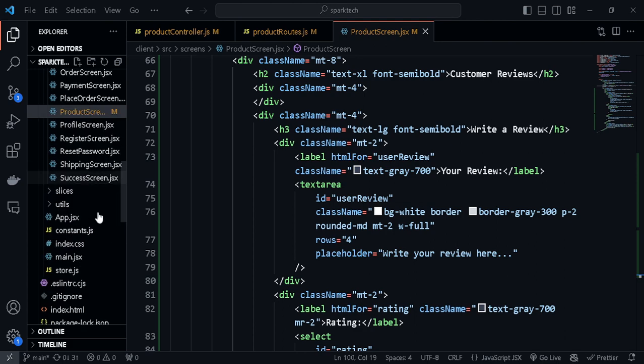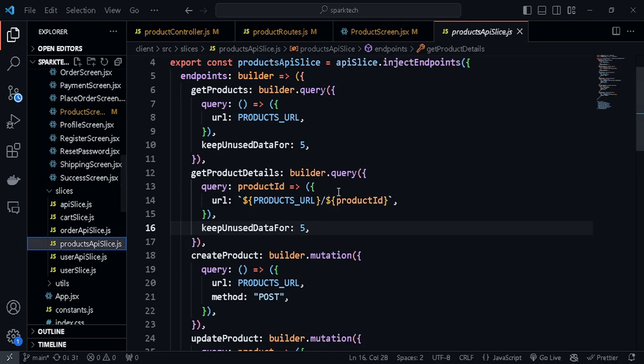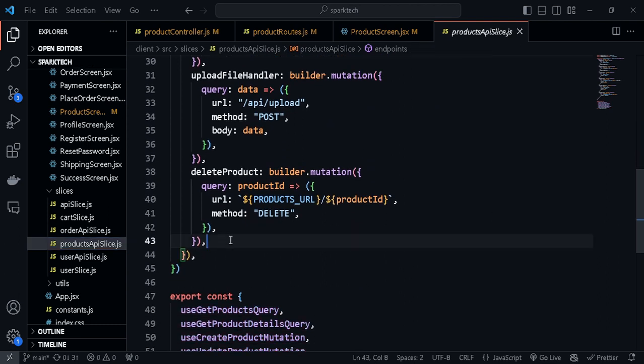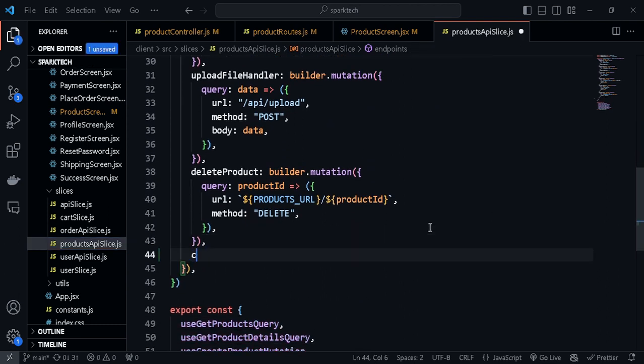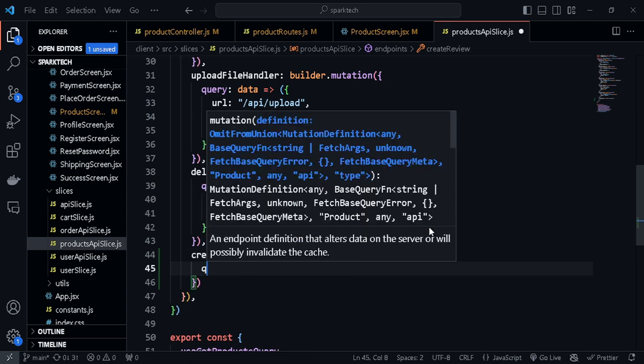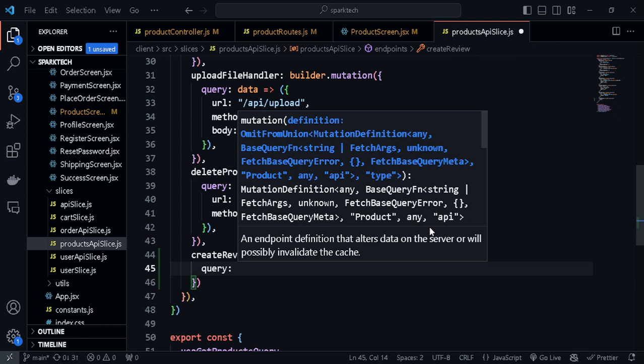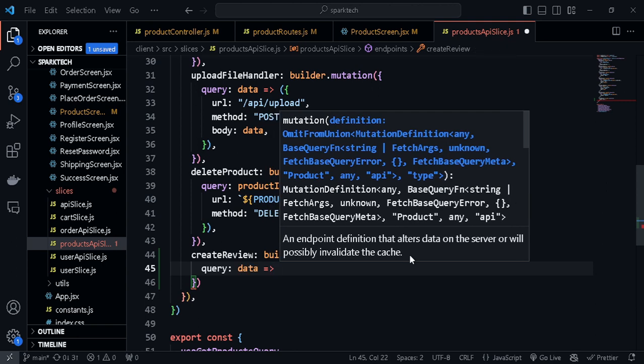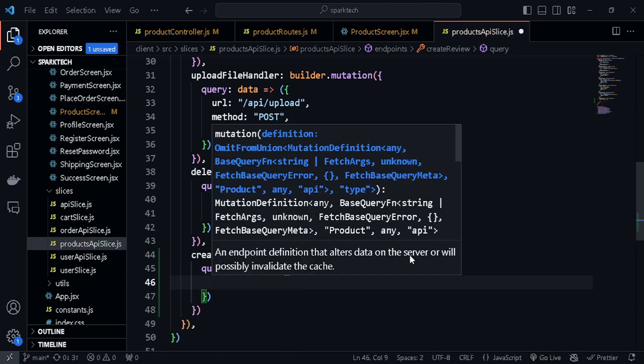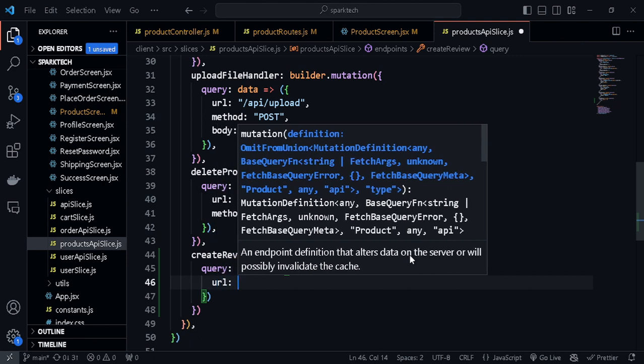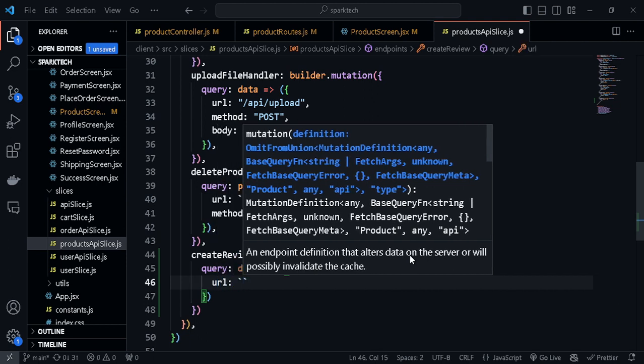So let's go to our slices, and within the products API slice, we can create an endpoint to create a review. So let's call this create review, and set this to builder dot mutation, and set this to a function which in turn takes in the query. Okay, and there we are going to pass in the product data. So we can just call this data, and then we are going to return this object with the URL that I'm writing within this template string.